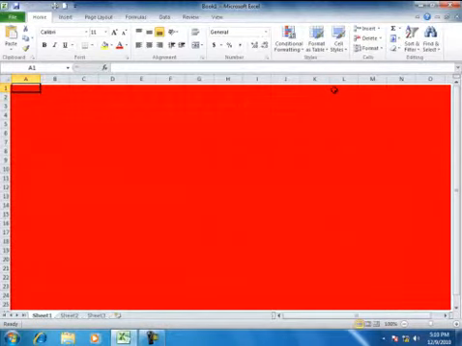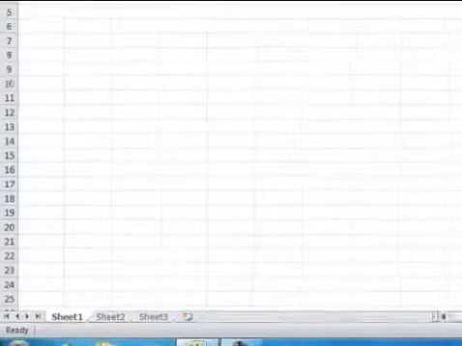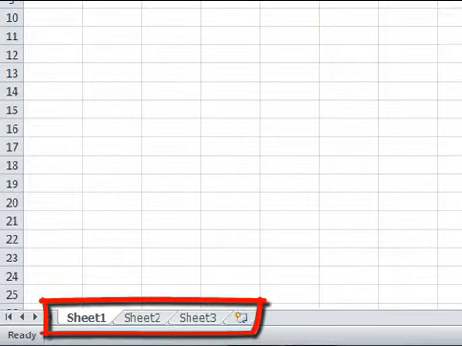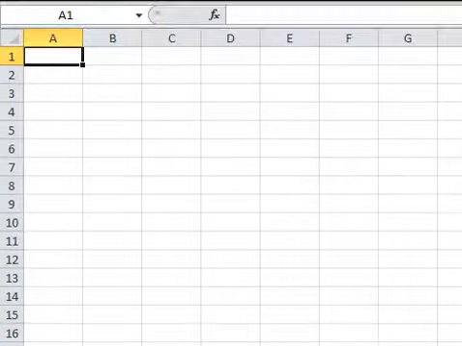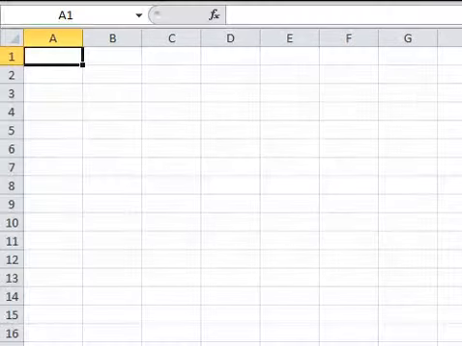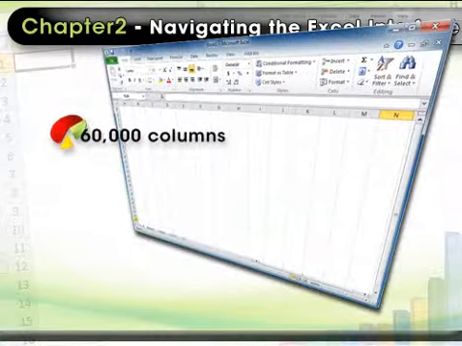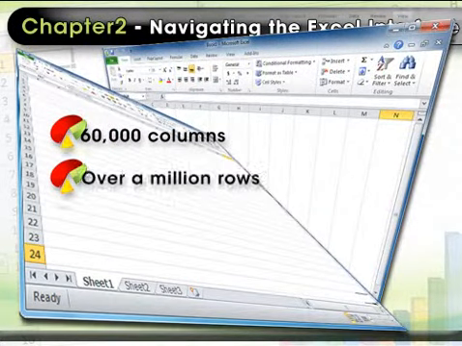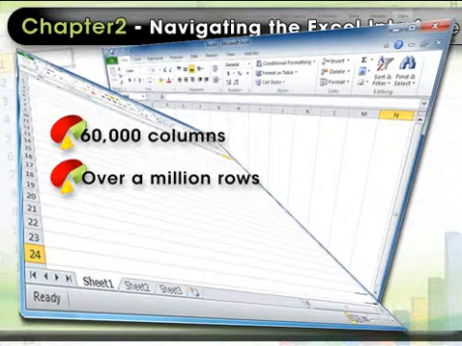This grid is where you input your data and create the calculations and formulas. Excel documents are called workbooks. Each workbook consists of one or more worksheets. Within a worksheet, the numbers along the left are rows, and the letters along the top row are the columns. A single worksheet can have over 60,000 columns and over 1 million rows. In fact, the limit will probably depend more on the amount of memory in your computer than the size of a worksheet.